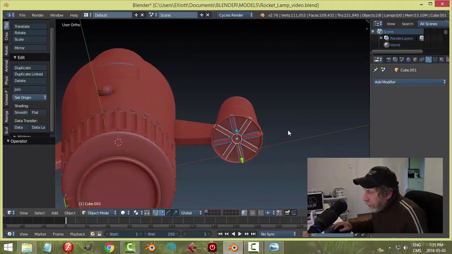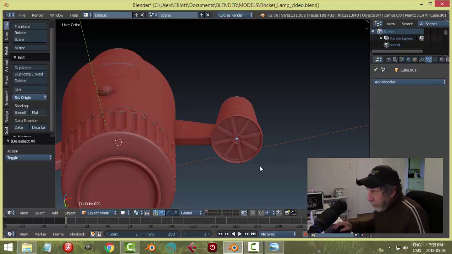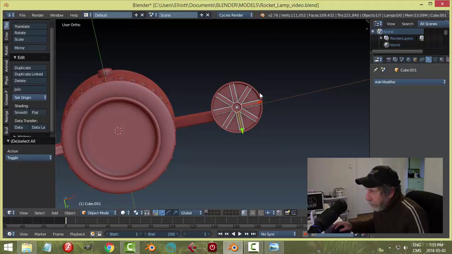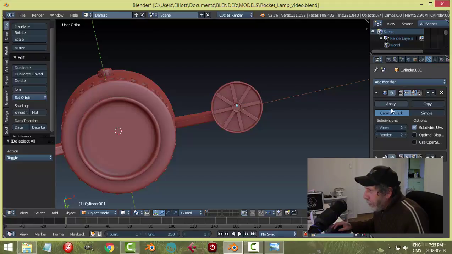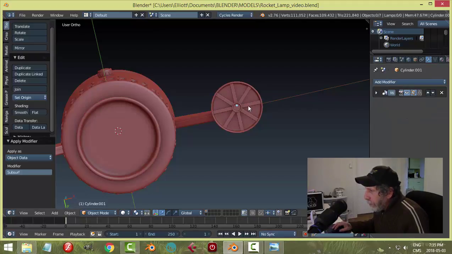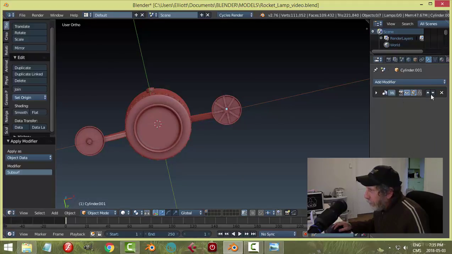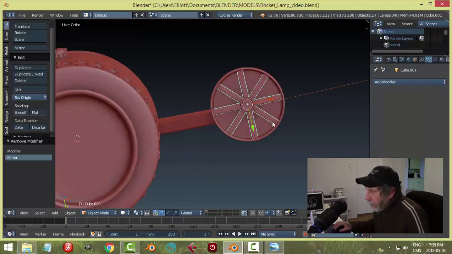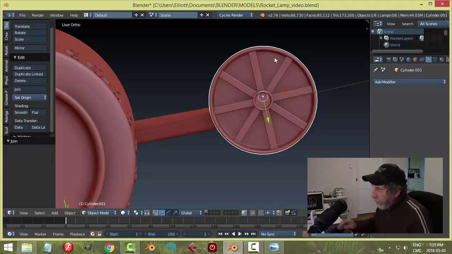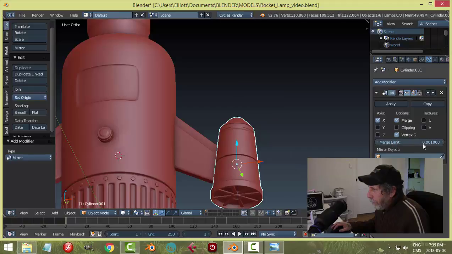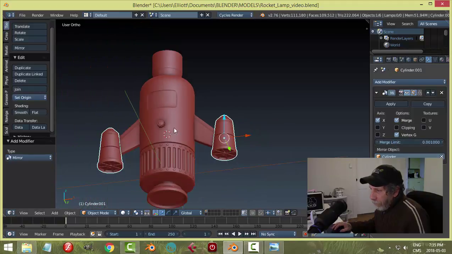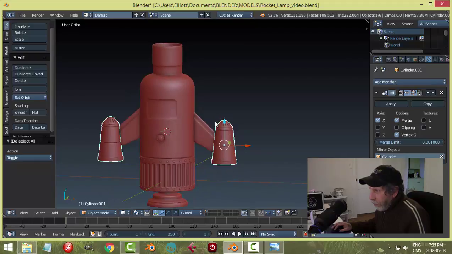So let's join that and scale it a bit so it's not going through. Let's go back. Well, I can't really join that, can I? Well, I could just apply this and we'll get rid of the mirror and I'm going to join that together. Alright, and then I can mirror it. And they're both there. I was just trying to decide on the positioning.